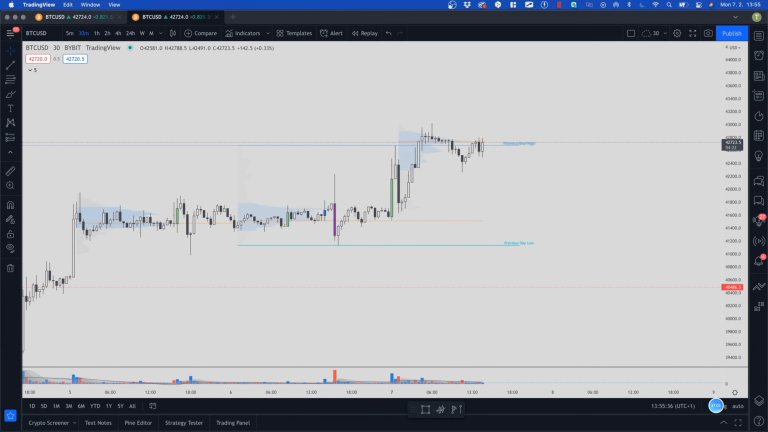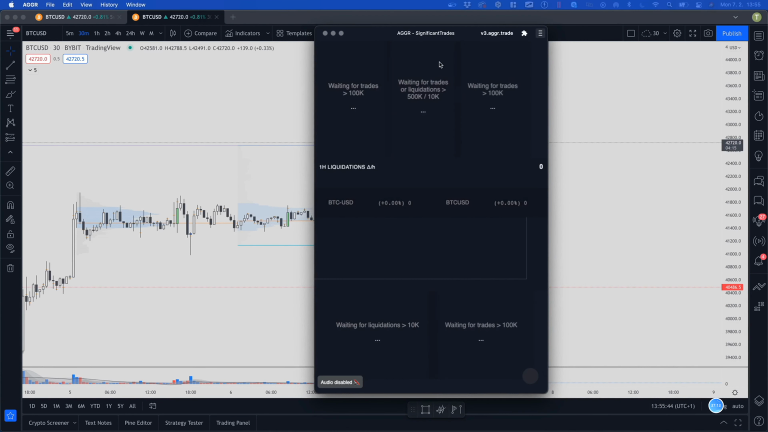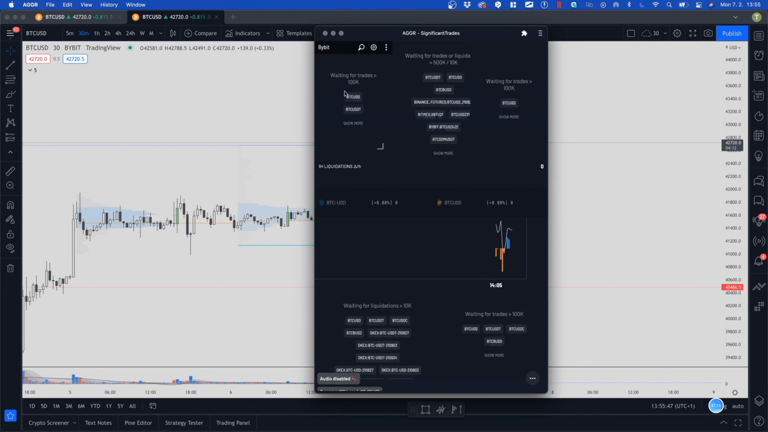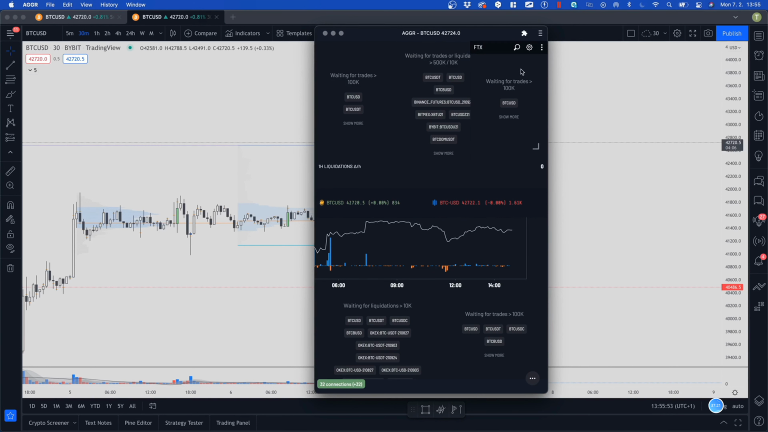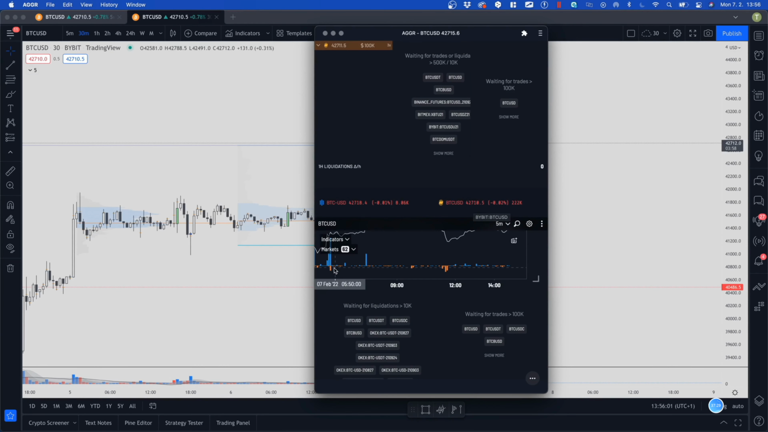Oh, I'm also using the aggregated tape for trading Bitcoin, which is here. I just opened it, but you can see I have Bybit trades here, I have all futures trades here, I have FTX trades here, then I have the CVD for futures. This is spot and futures pricing. This is the liquidation map. Here will be the liquidations, and these are the spot trades.